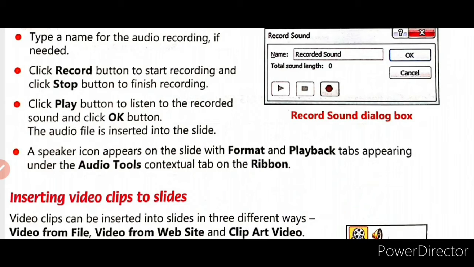After clicking the record option, you can start your recording, and at the end you can stop the recording to finish it. Clear? Click the Play button to listen to the recorded sound and click the OK button. The audio file is inserted into the slide once you click the OK button. You can click the Play button to check your recorded voice.